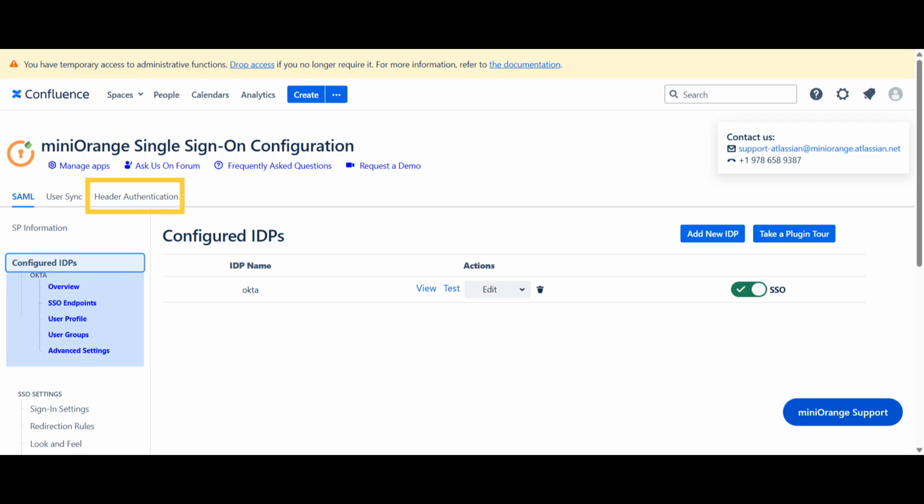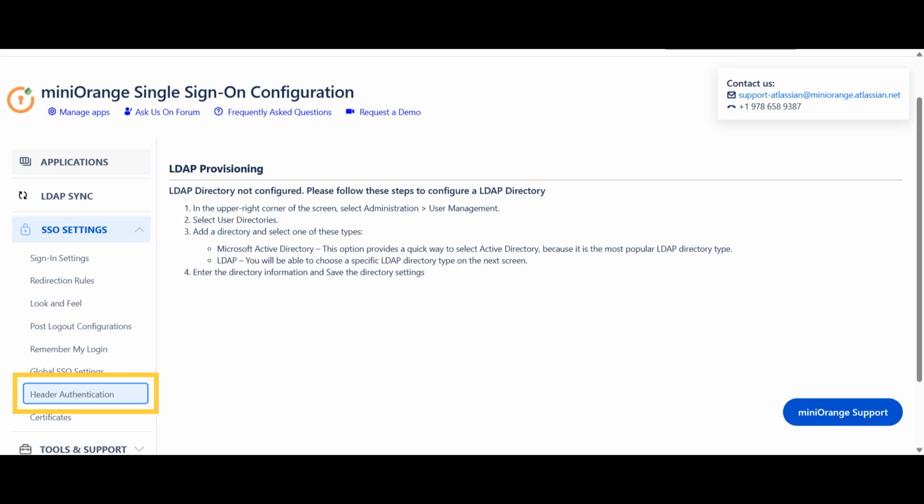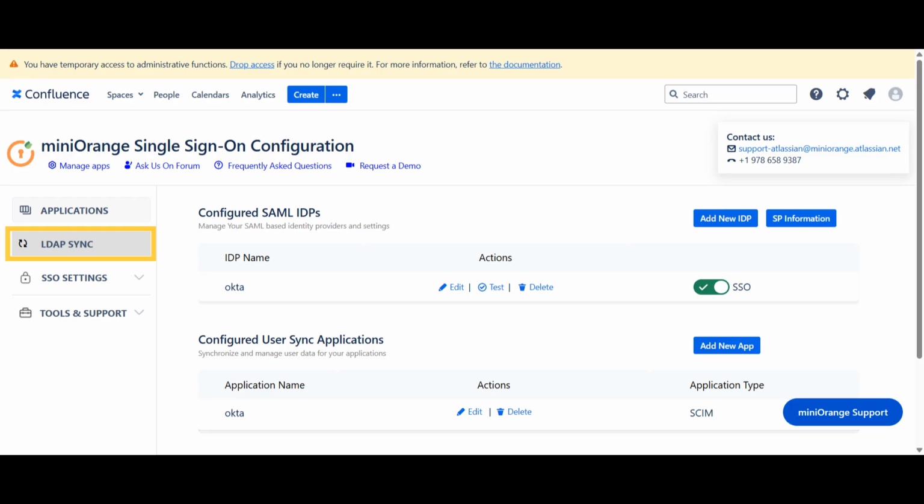In the earlier interface, Header Authentication was positioned in the top left section and is now available within the SSO Settings tab. We've also added LDAP sync support in the new plugin, visible on the left side of the landing page.